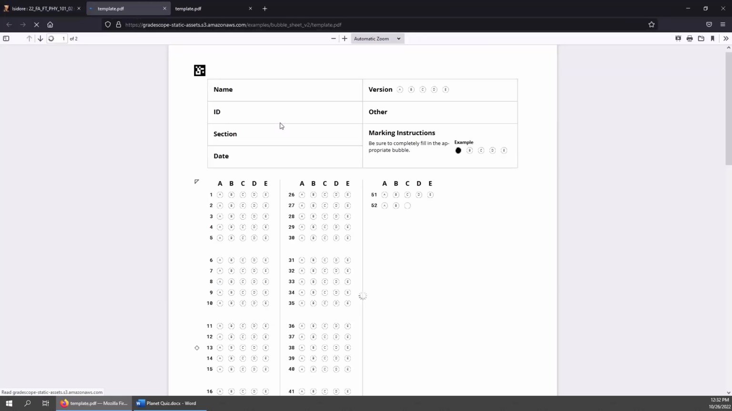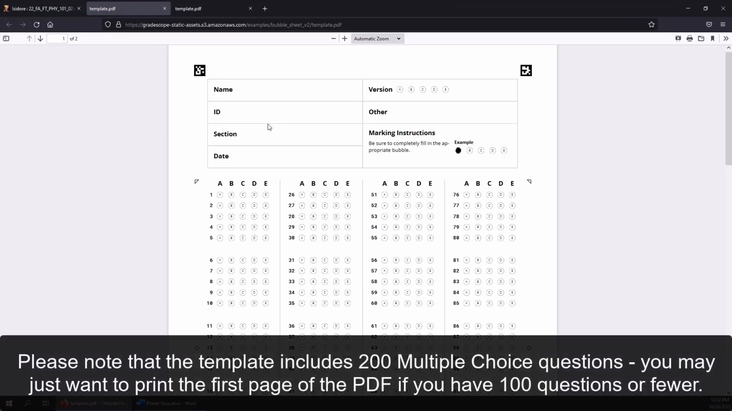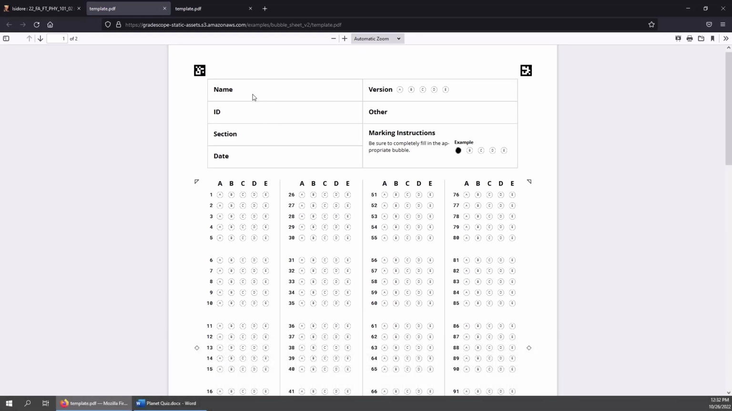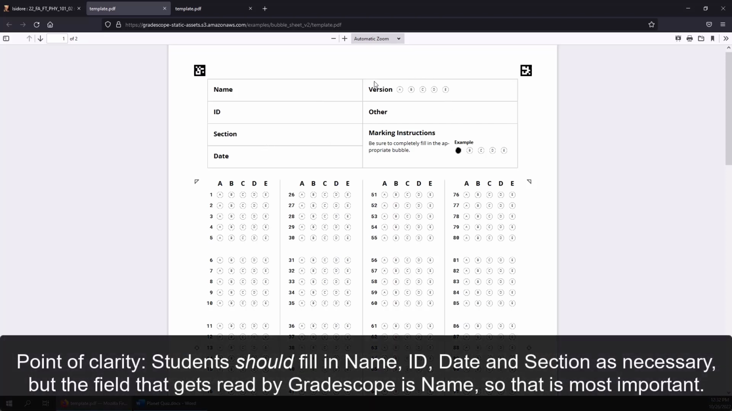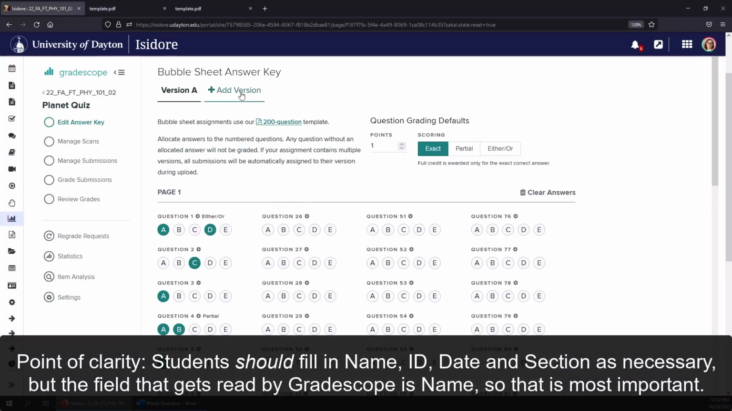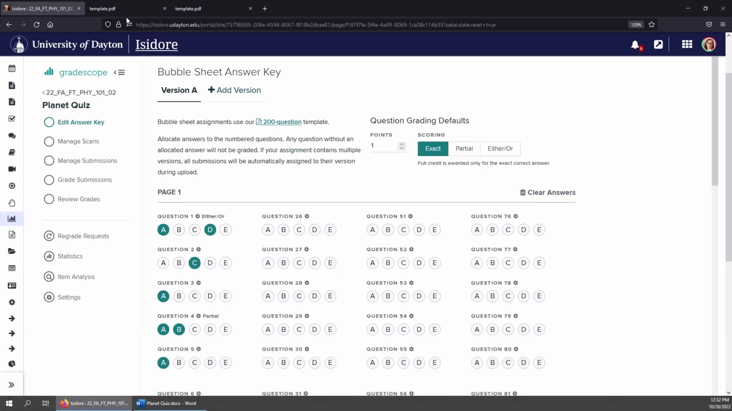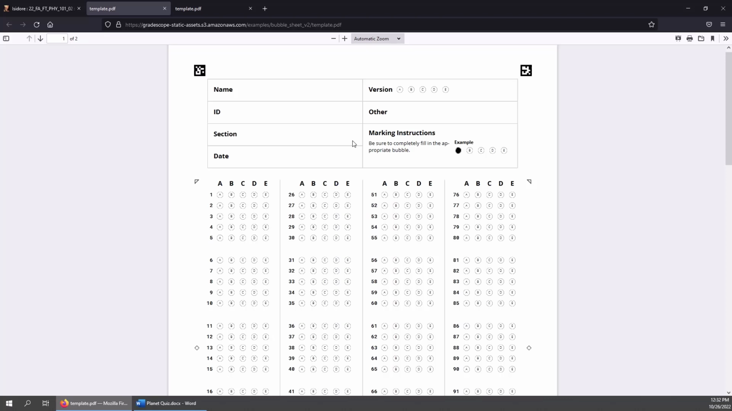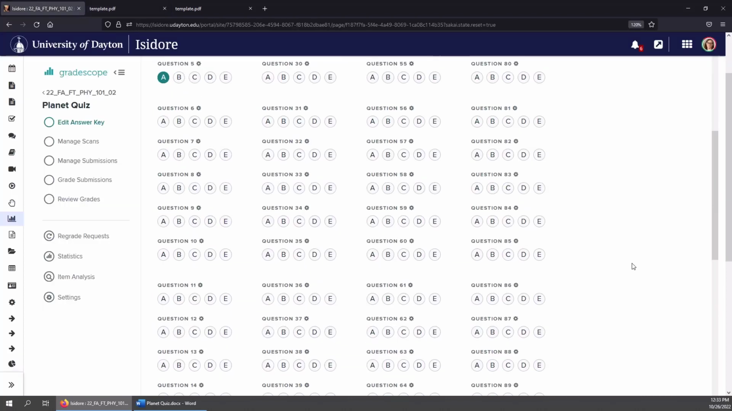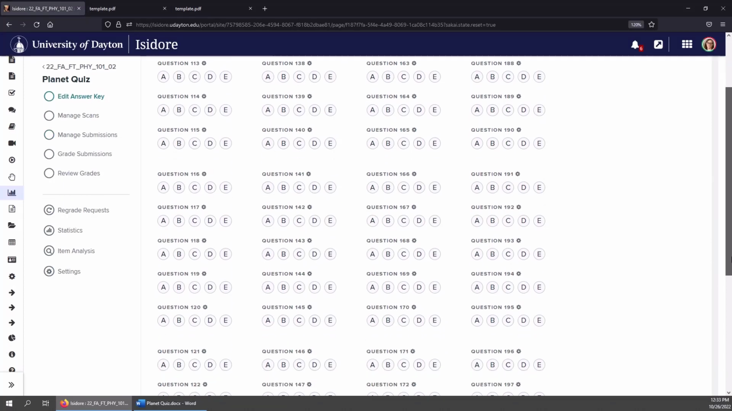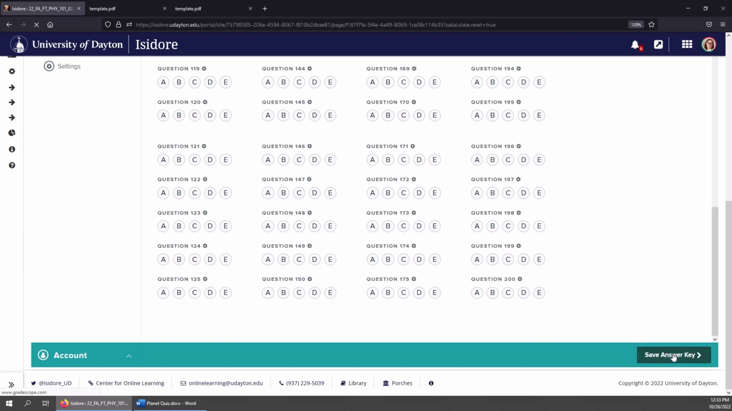print the bubble sheet for my students. So this is the template that you need to give to students in class. The most important thing for them to fill out is really just their name. The ID number doesn't really matter, the section doesn't matter, the date, and the version matters if you do make multiple versions of an answer key, which I will not demo in this video either. But just print this out for as many students as you have in your class. So once my bubble sheet is done, I'm going to scroll back to the bottom and hit Save Answer Key.